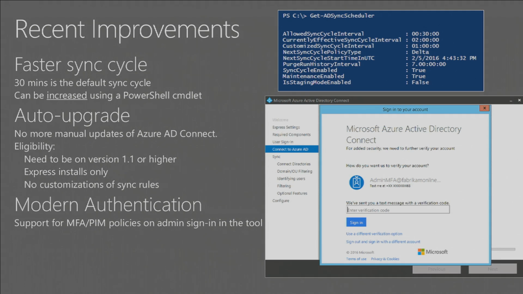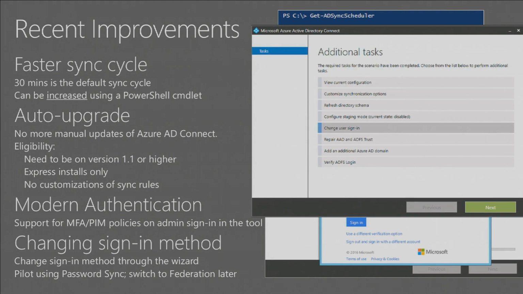We also added support for modern authentication during the wizard experience. Many customers said that they actually have multi-factor authentication on their global admin accounts, or they're using privileged identity management, so they are only a global admin for half an hour, or something like that. We actually added support for that as well. So now, if you're using a global admin with a phone challenge, for example, you will actually get prompted for that during installation of Connect.